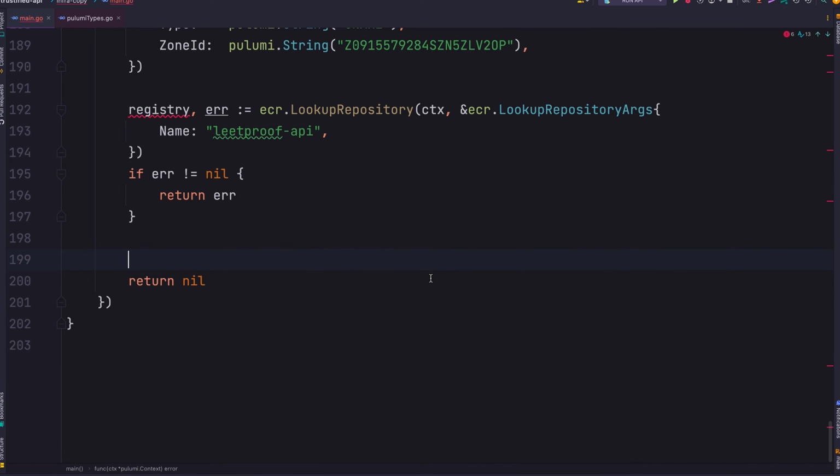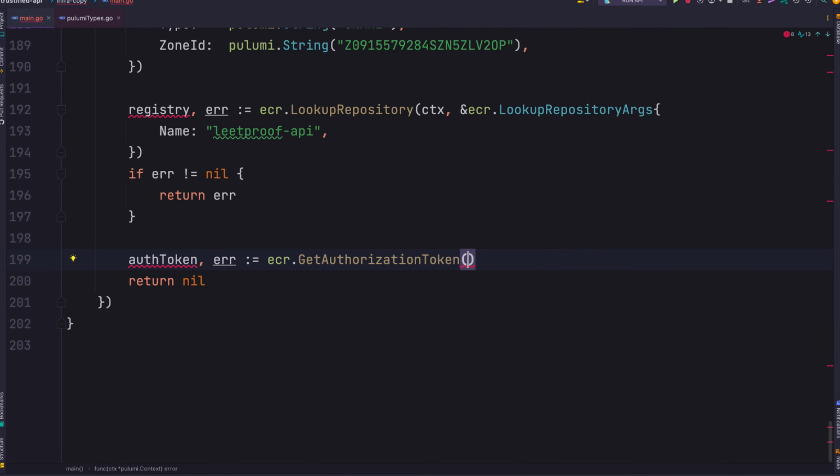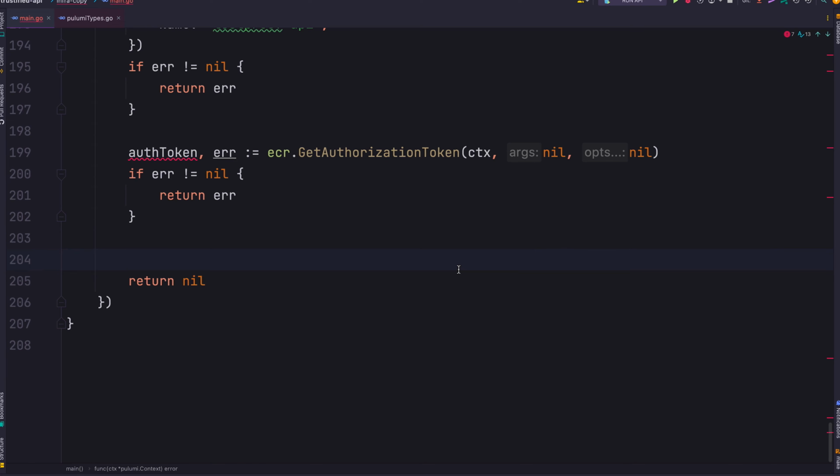Now, in order to talk to that registry, we need an auth token. So auth token, error is set equal to ECR.get authorization token, and we pass it a context, and that's actually all we need to give it here. But we did get an error back, so we need to check for that. All right, with that token, once we build our Docker image, we should be able to push it to the registry. So let's get to building that.